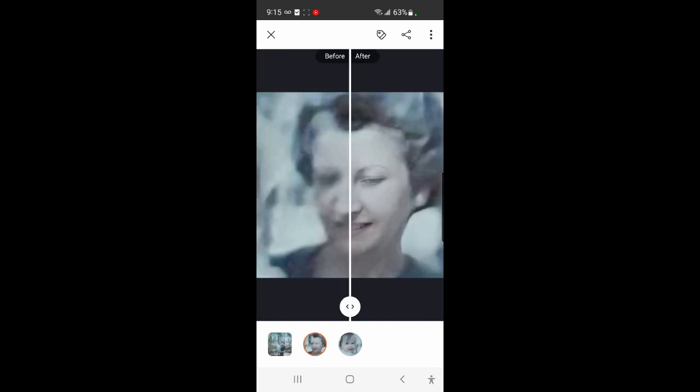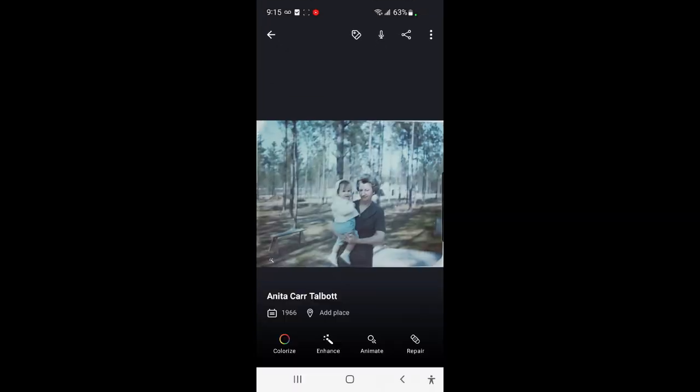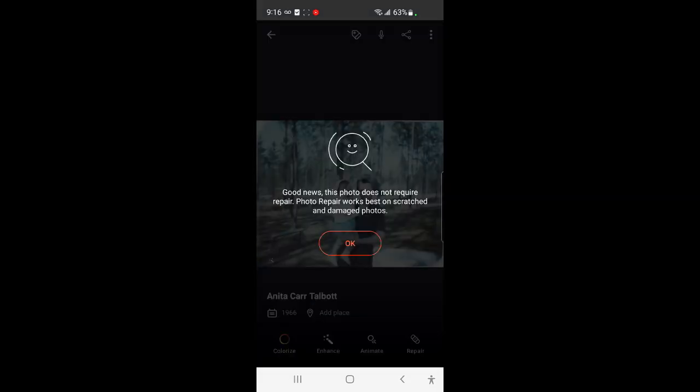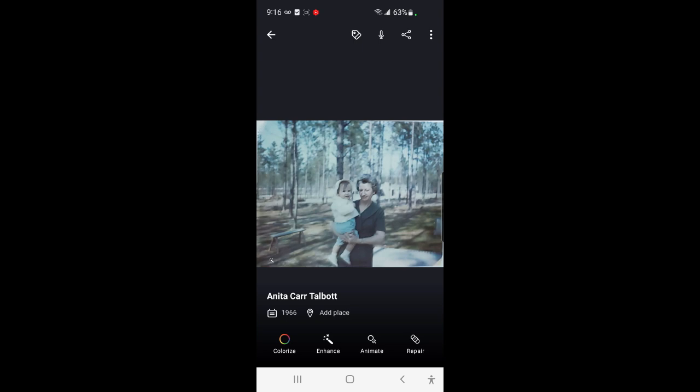All right. So we can see how it brought up her face a little bit more. And I'm going to also repair it because it's telling me that it has seen a little bit of damage that probably needs, or it's actually going to assess, is there damage that needs to be cleaned up? It says it doesn't look like it requires anything. Perfect.